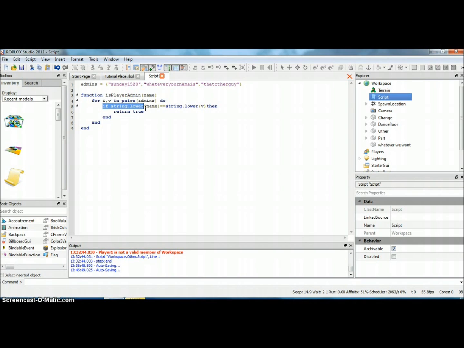So, this first line is going to be explained in future videos in high detail. You guys are going to thrive in pairs, because you're going to be so awesome with it. But string.lower is going to be the name of the person, and name goes back to our parameters. This is the argument. If it equals string.lower v, which will be a name in the admins list. I don't think I have that backwards.